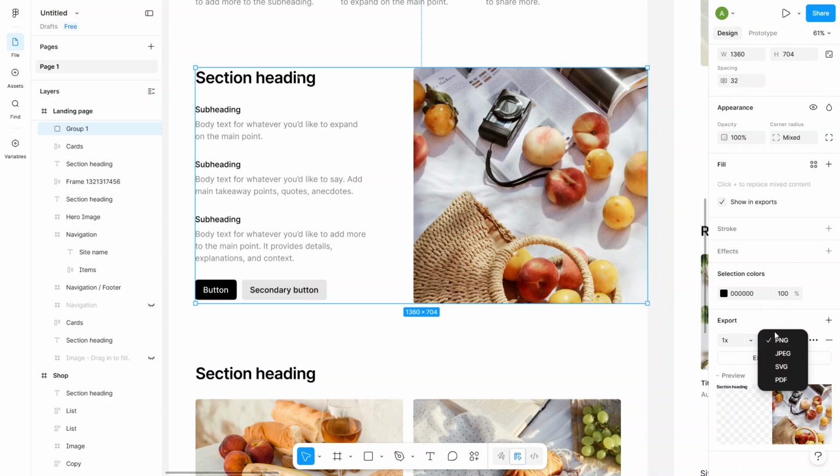Next, move to the drop-down menu on the right side of that export row. By default, it might say PNG or JPG, depending on your last export. Click that drop-down, and from the list of formats, choose SVG. This tells Figma that you want to export this layer as a vector SVG file.